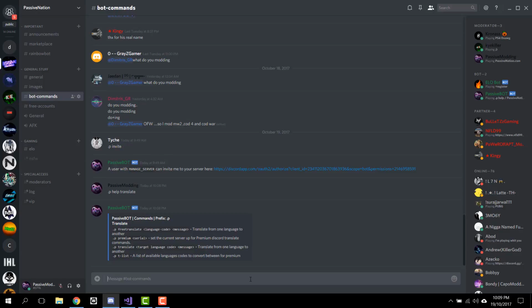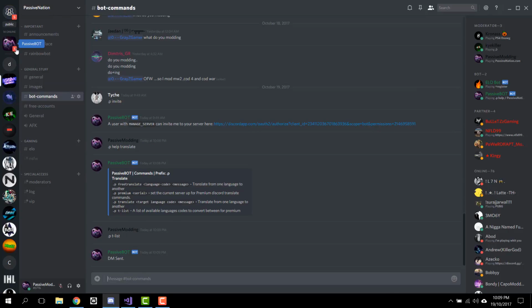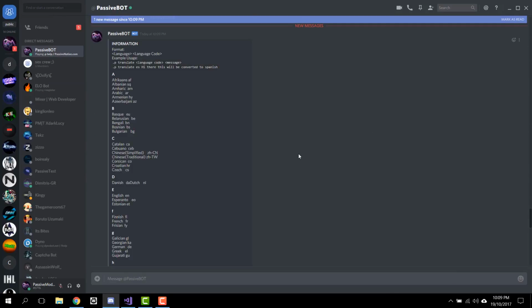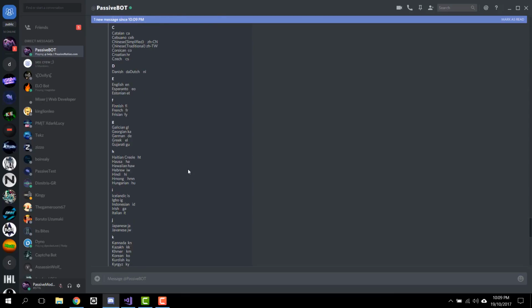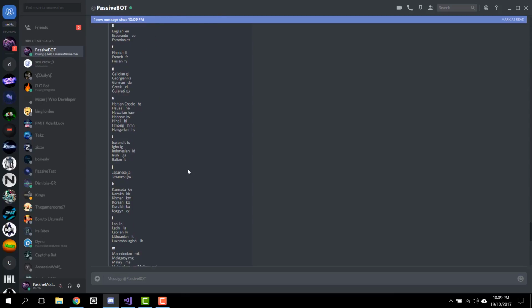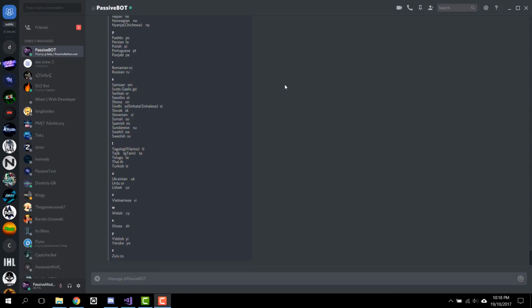So yeah, anyways, if we do .pt list, you can actually get a big list of the languages. You can see that each one of these has the actual language and then the language code. Each of these is shortened to be easier to use for your server and so on. So let's just use an example.